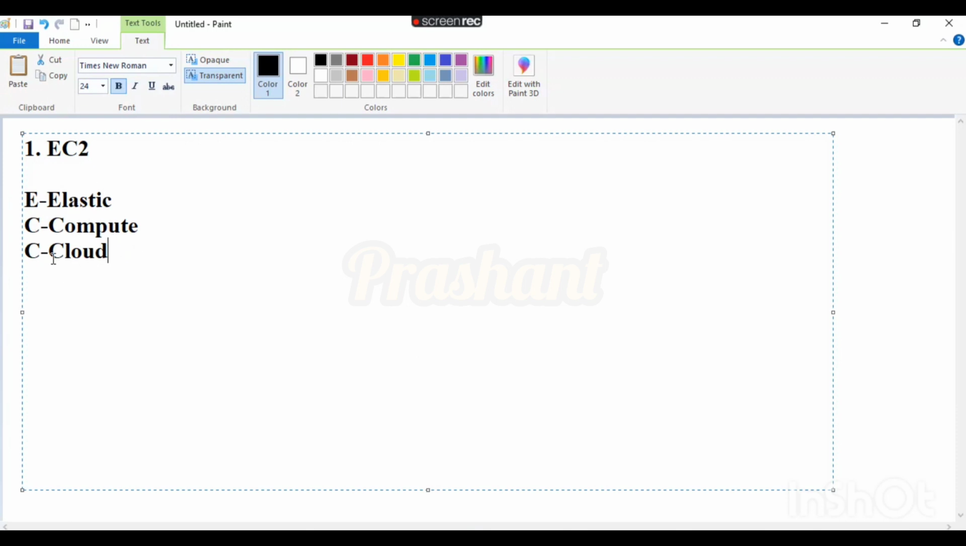And what is meant by cloud? We are going to store and retrieve, right? That's why this is called elastic compute cloud, the most important service, the first service of cloud computing. So today we'll start with EC2. While going through the hands-on, I will explain each and everything about the elastic compute cloud.